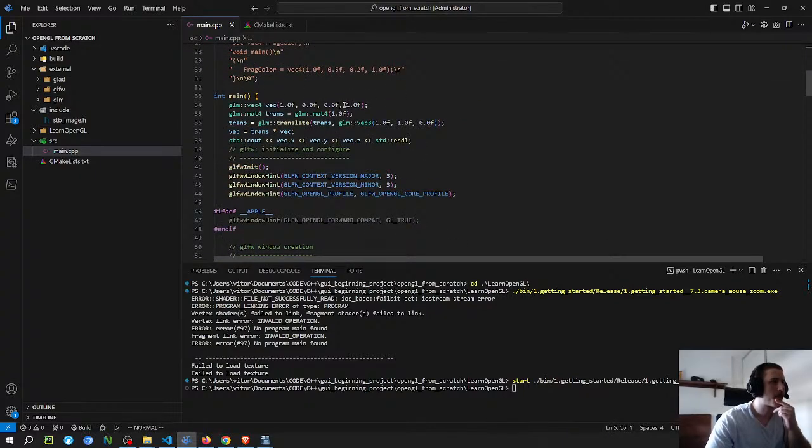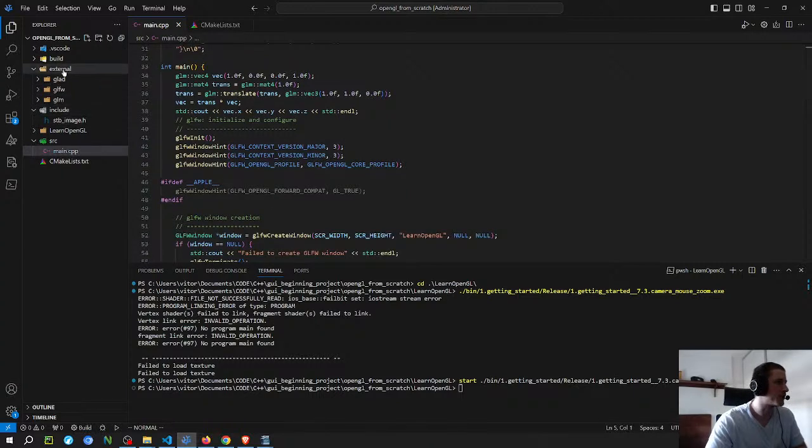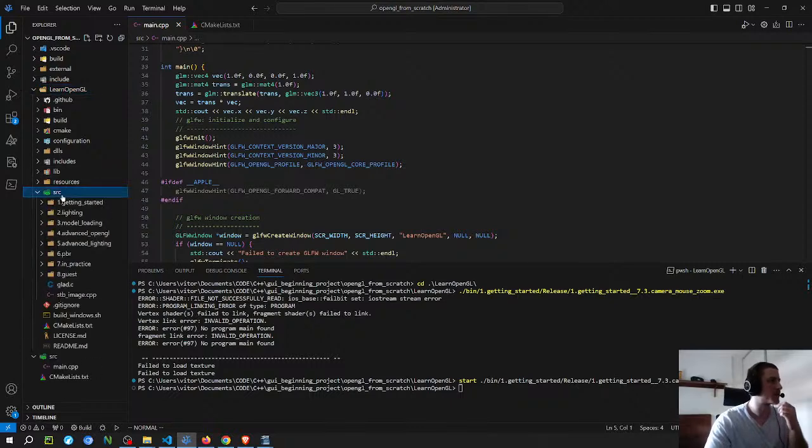So yeah, I think I'm going to go over this code here. This is the simple one that I did manually, and then I'm going to go over the project here with the other examples.